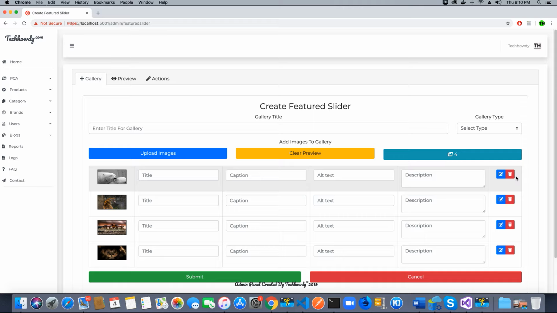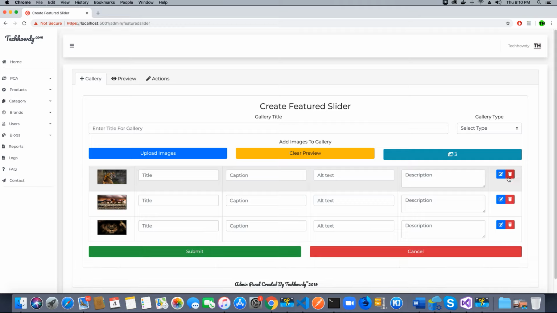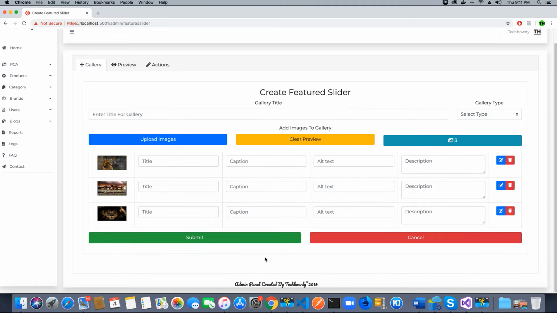We also added the preview deletion functionality where when we click the delete button, the entire row gets deleted along with the image preview. In this video tutorial, we will be creating the functionality to submit this gallery to our database as well as to upload the images on our server.